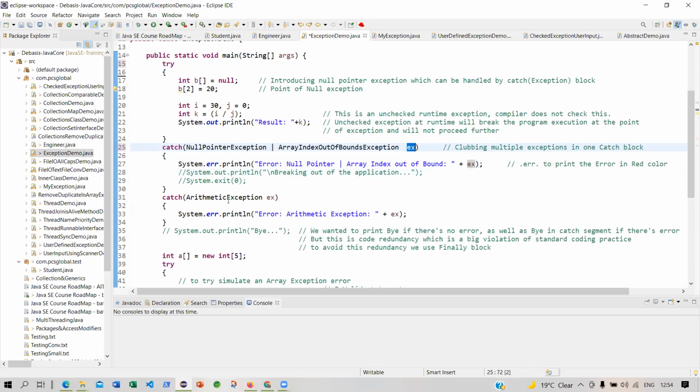And in the next catch, either it can be null pointer, or, because one exception cannot throw you multiple exceptions at one single time, it will throw only one exception. So either it can be null pointer exception or array index bound exception in one block, or in another block I'm trying to find out whether it's an arithmetic exception. If it is so, it will print an error, arithmetic exception EX.